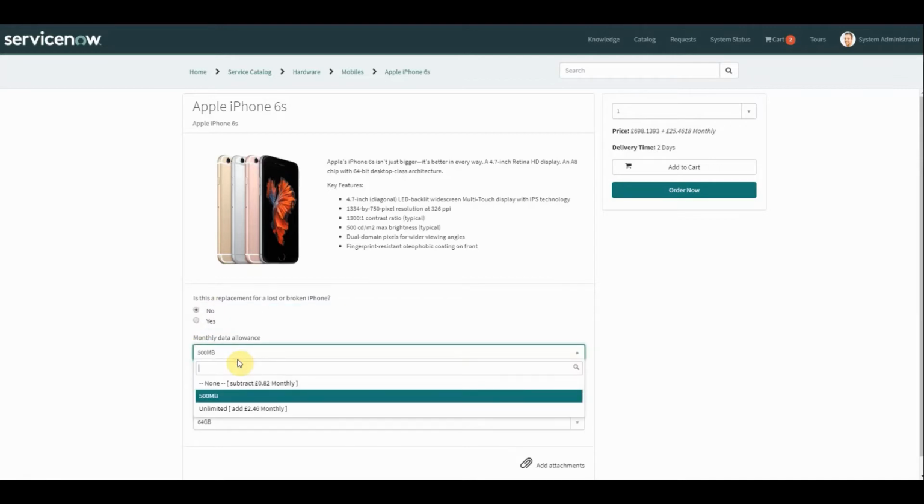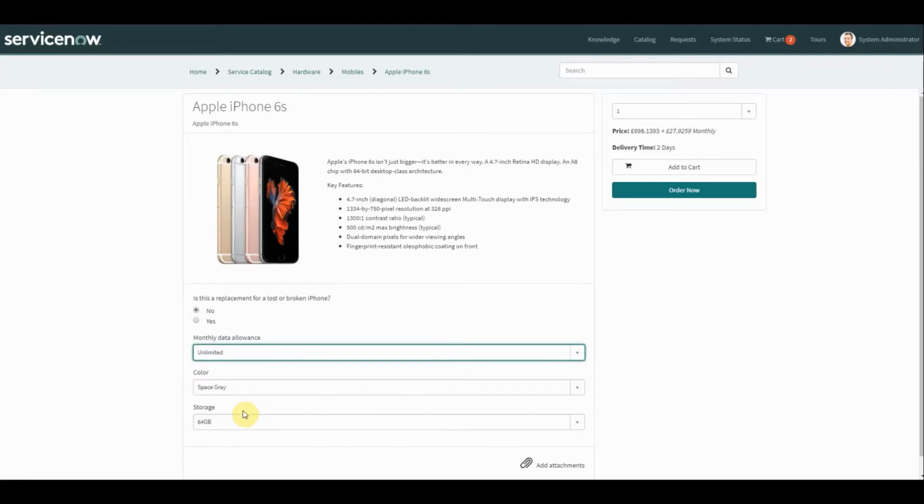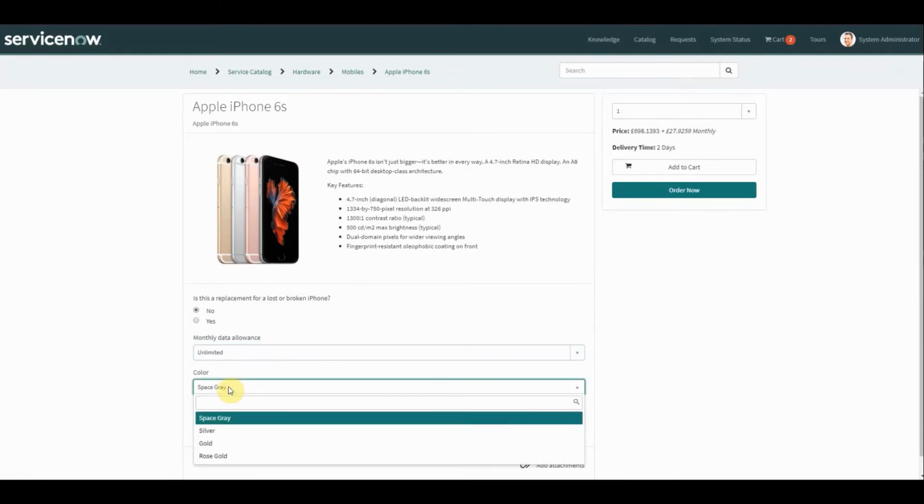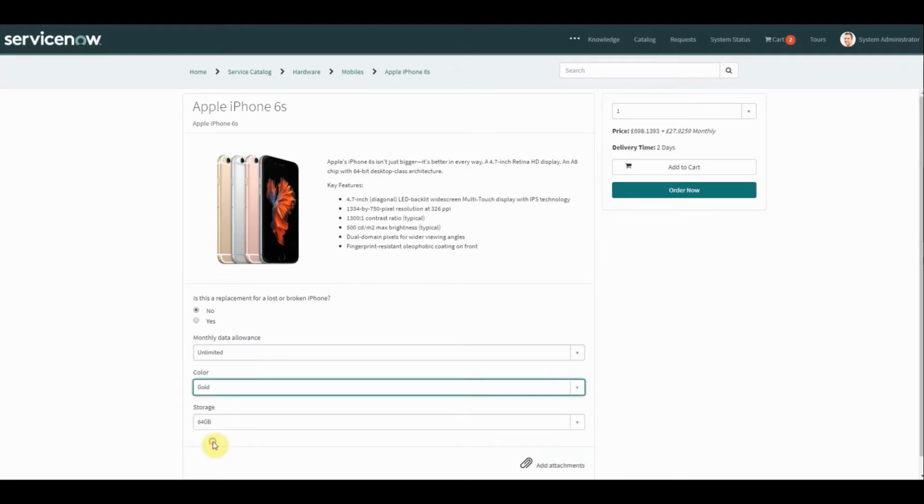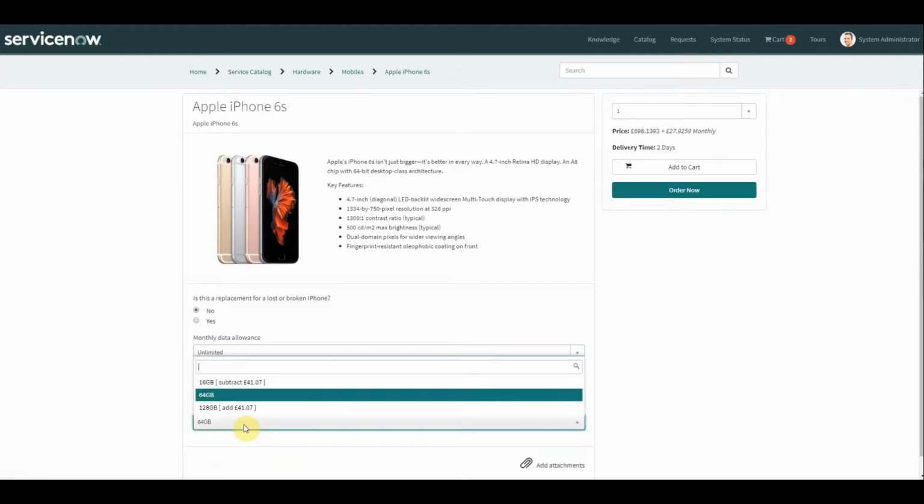Now what you can see here is this gave me a default option. Now when I've clicked on that, I can select another option. And what that will do, that will change the price of that item dynamically. So if I was to select unlimited, it will add money to my monthly data plan. Let's go ahead and select a color. Again, with storage, this will dynamically add or remove money from the price itself.